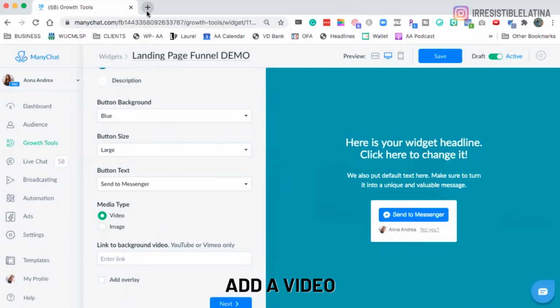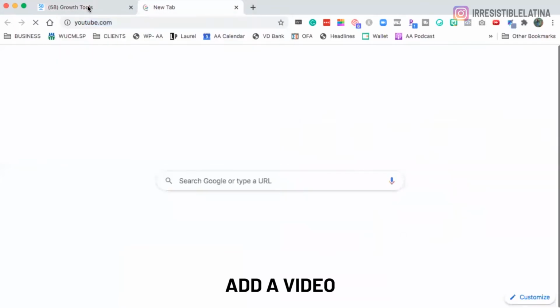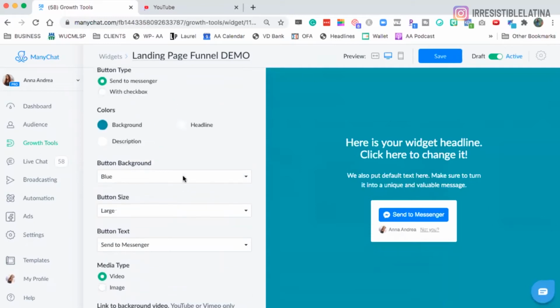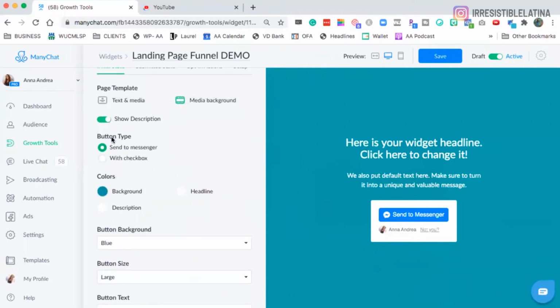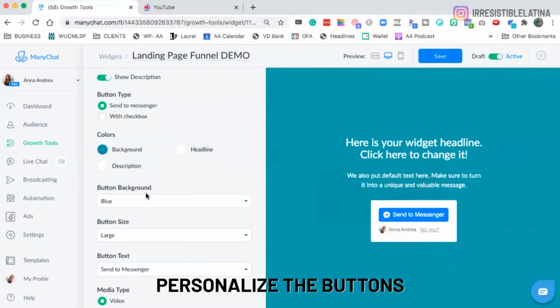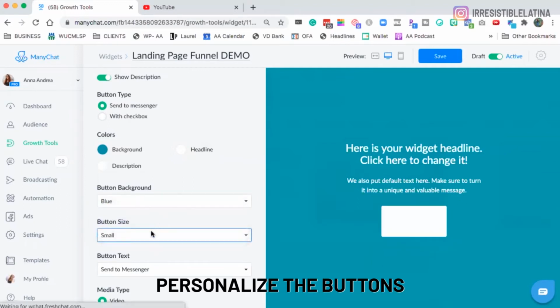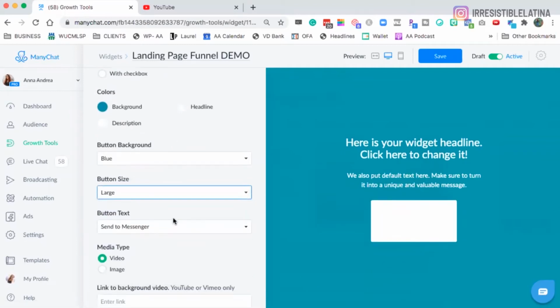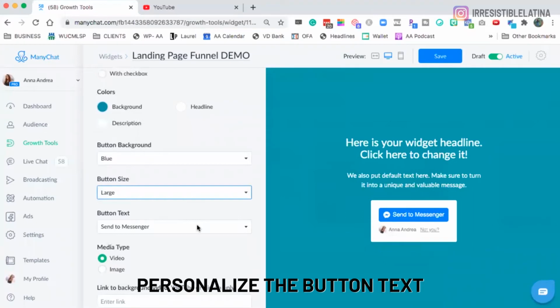So let's grab a YouTube link so I can show you. While that loads, I'm going to show you the other options that we could do. Leave the button type as send to Messenger. We can change the color of the headline, the color of the description, the background of the button color, so if it's light blue or if it's white, the button size, small, medium, and leave it large. I would always leave it large. And the button text, we can change it.